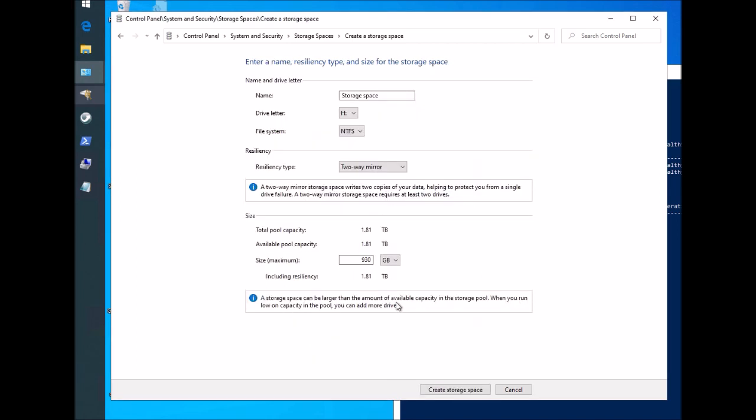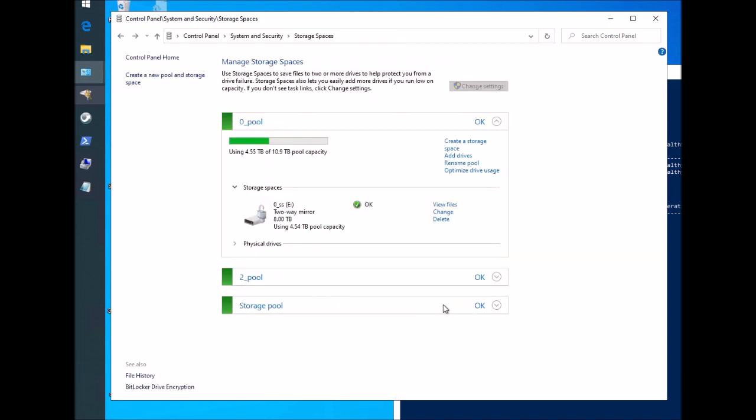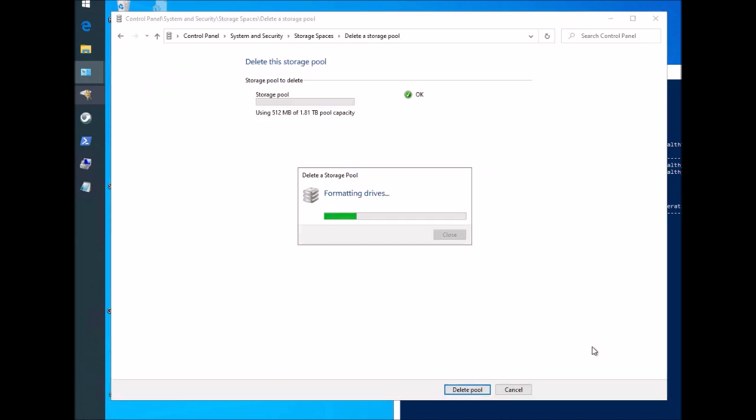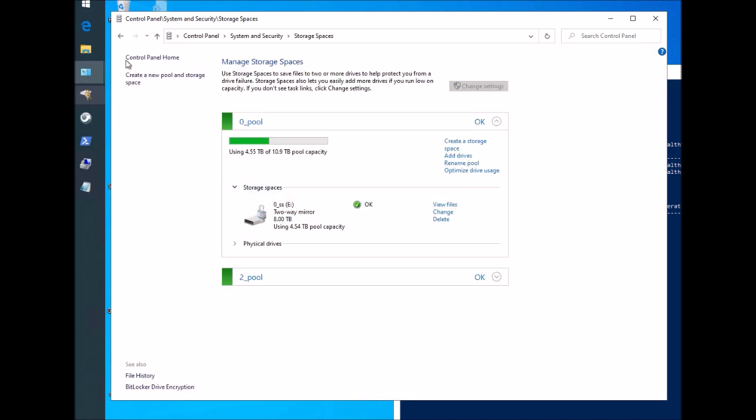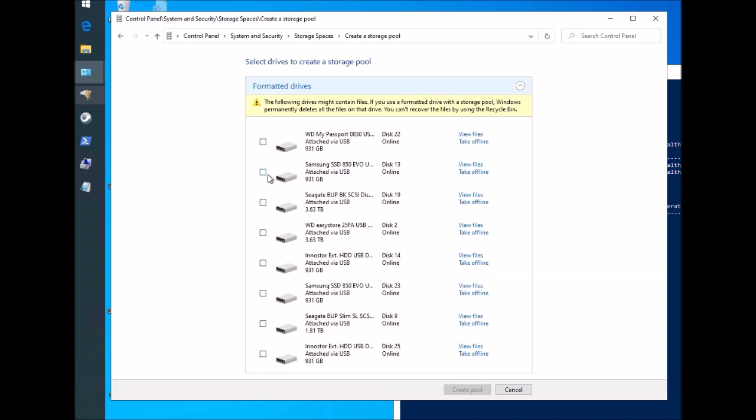One thing I wanted to show you that didn't come up here. I came back and I didn't set up the pool yet. Let me delete that pool. Delete pool. Sometimes it gives you an error when you do that. So these were the 2 drives I wanted to use. View files is empty, view files are empty.